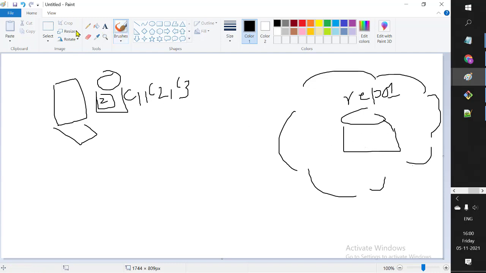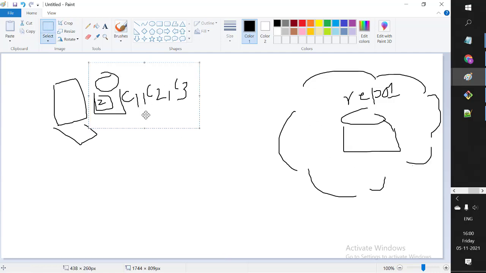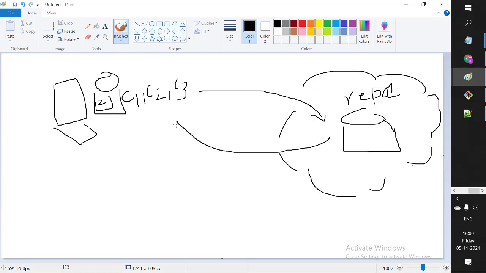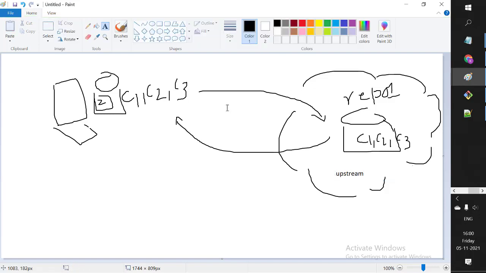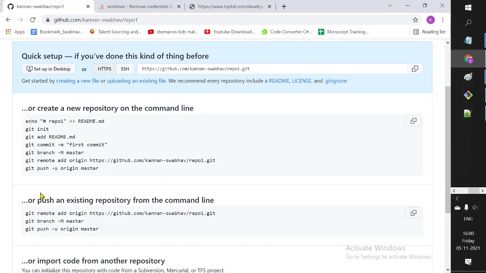So now what I need to do is take these commits and put them here, or I just want to sync between these two. When I sync, all the commits C1, C2, C3, all three commits should come into my remote repository, which is also known as your upstream repository. So in my upstream I should get all of them. Let's see how we do that. This is what we plan to do, pretty easy stuff.